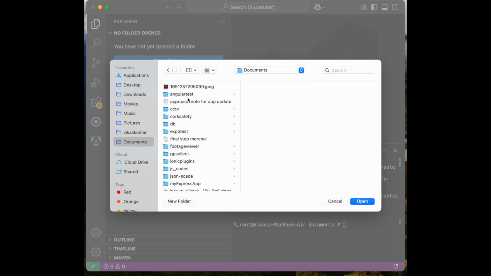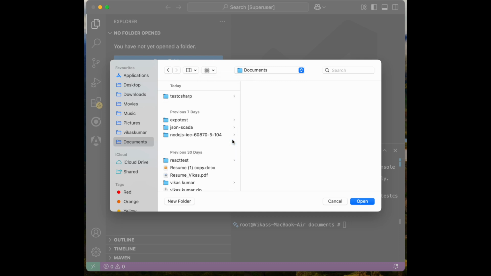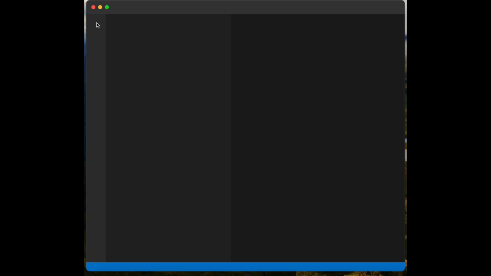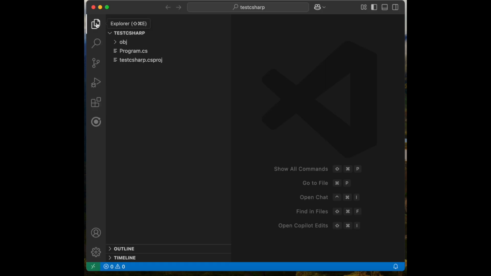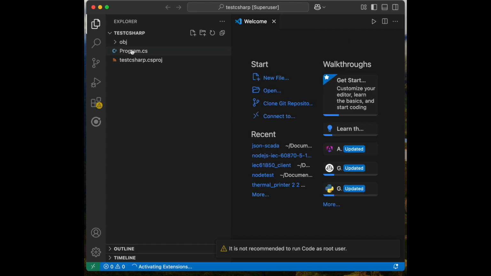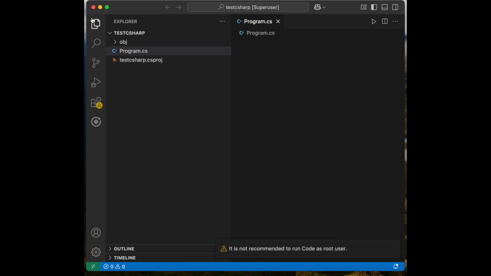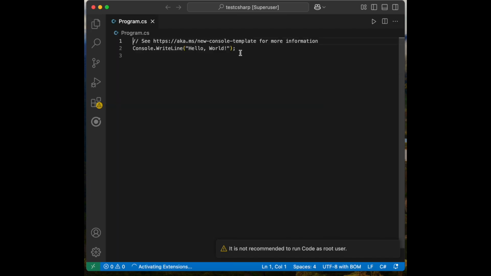This is inside documents, and the name is test C sharp. So it is opened, and let's wait. So this is the files inside this. So we have to write the code inside the program.cs, and so let's write some code inside this, and then we will run this.